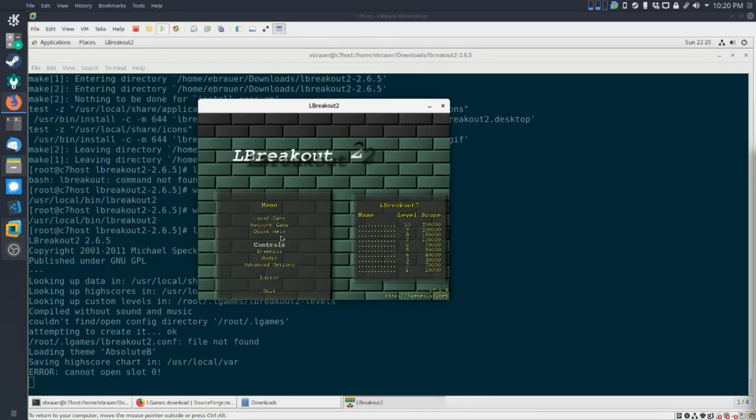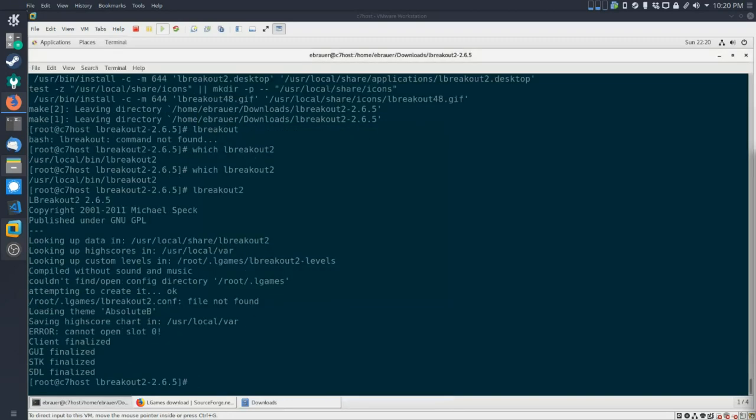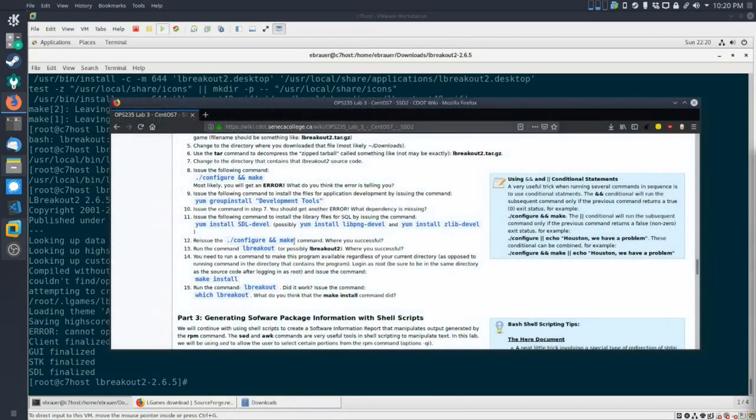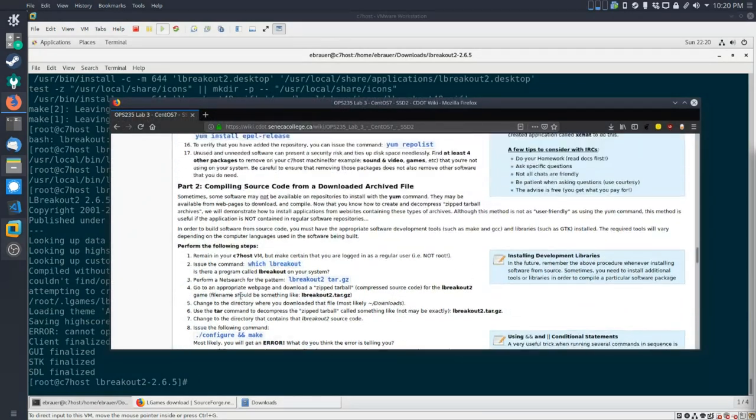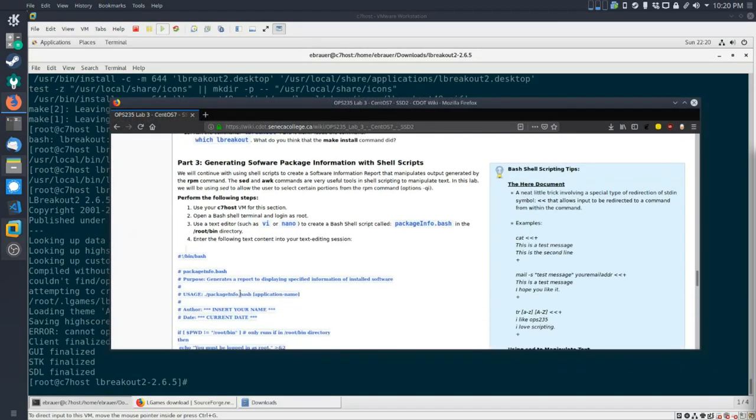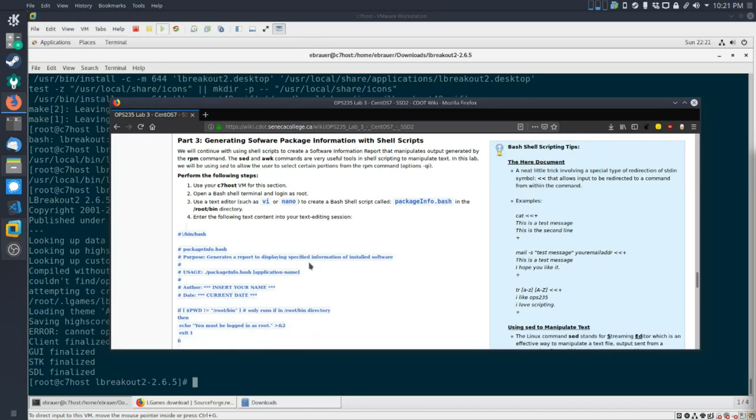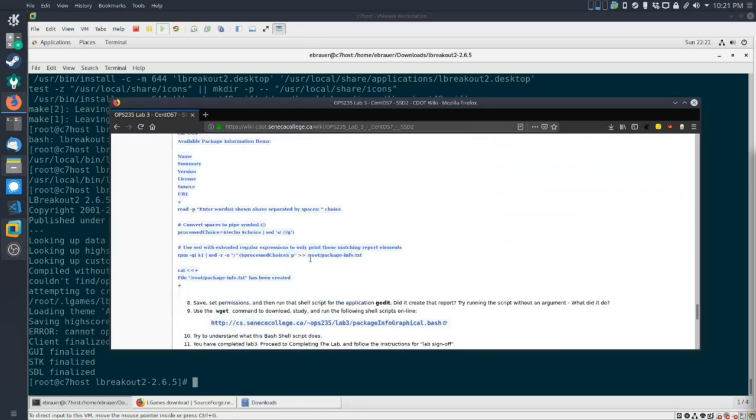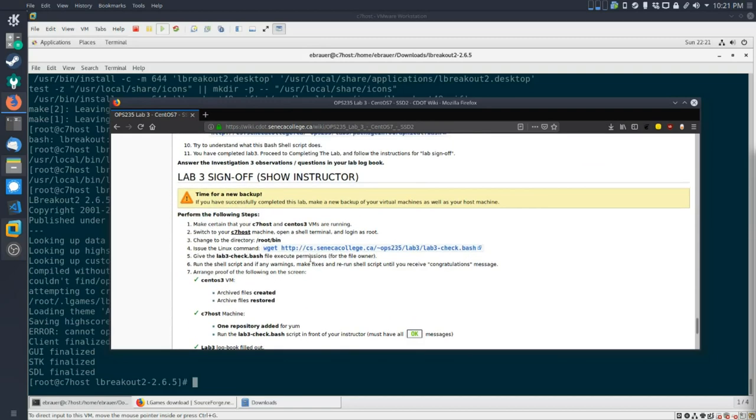So if you got to this point, your exercise was complete and you can feel free to celebrate with a quick game of lbreakout2, I suppose. So anyway, this is the end of this part over here. What they're going to ask you to do is generate yet another shell script, implementing some of the stuff that you've learned today. And at the very end, you'll have to go through a Lab 3 sign-off.